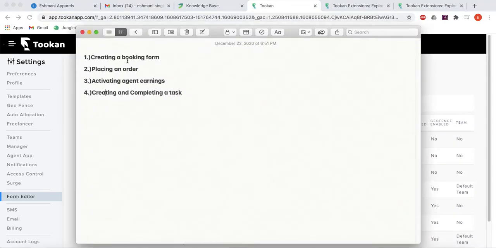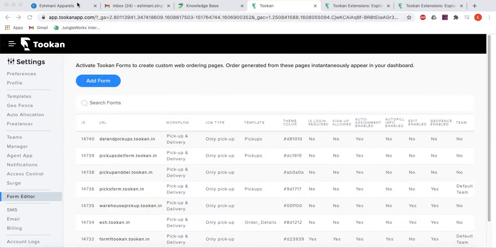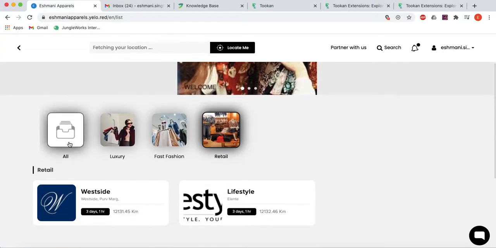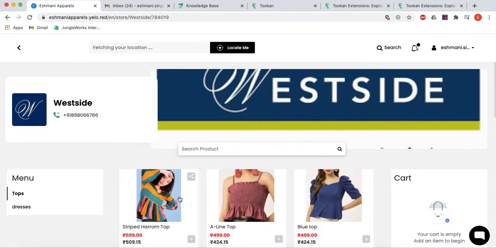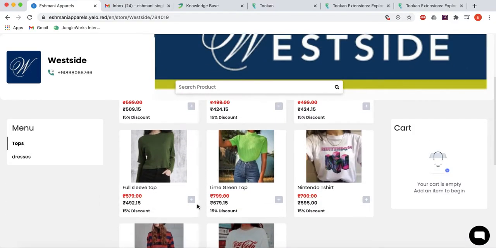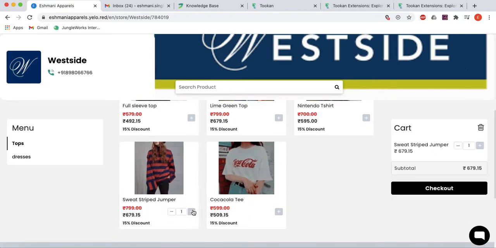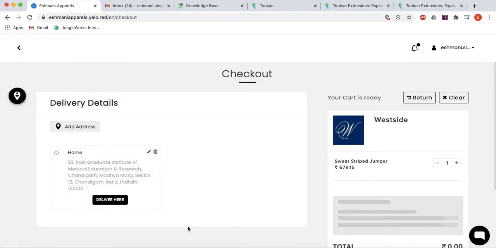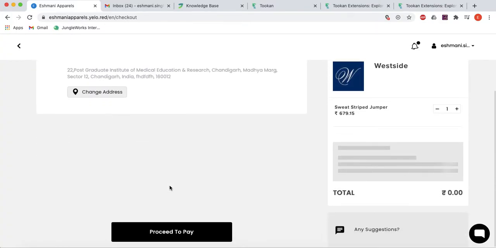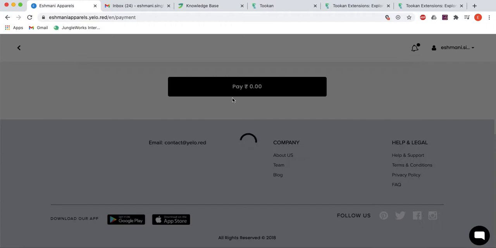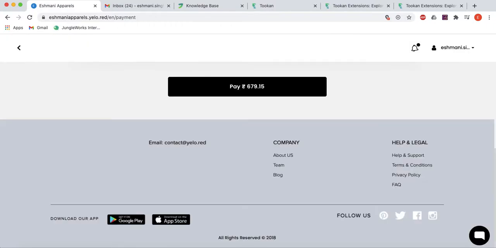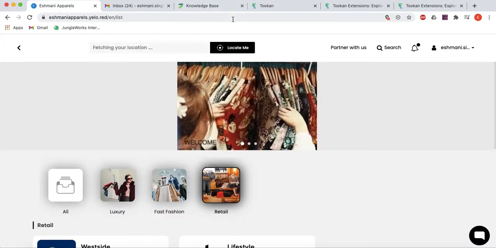Next we move on to placing an order. So there are three ways that you can go about this. If you've integrated your Tookan with your Yelo marketplace, then you can go to your marketplace and place an order from there. So I'll click on West Side. I'll, for example, add something to my cart. Click on checkout, deliver here, proceed to pay. Pay 679.15 and order placed successfully, as you saw that notification prompt.